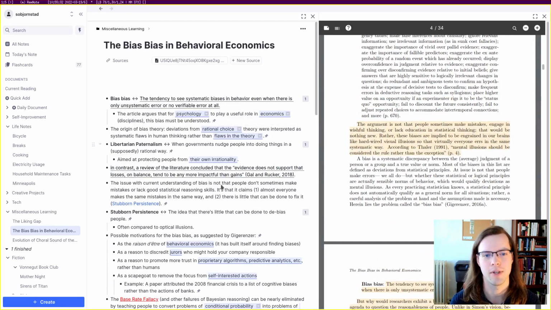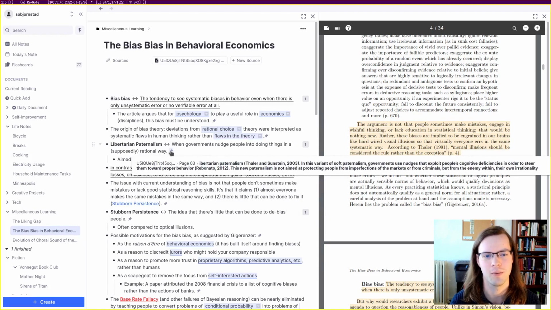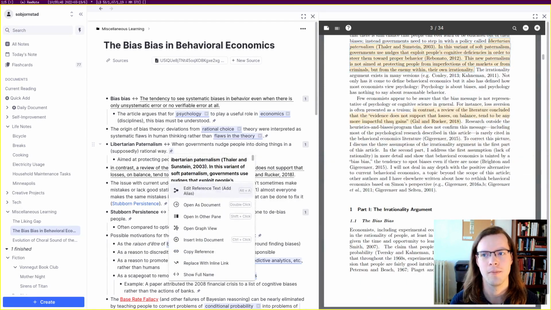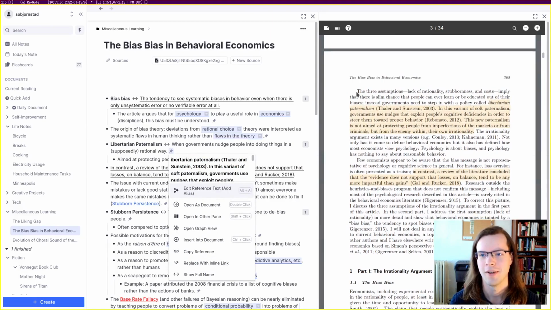And so I can take notes on the PDF, and they actually link up. So let's see, here's this libertarian paternalism idea here, right? When governments nudge people into doing things in a supposedly rational way, aimed at protecting people from their own irrationality. So now I want to go back and read, well, what exactly did the article have to say about that? So I can click this little anchor here, and it's going to pop me right here and say, here, governments need to step in with a policy called libertarian paternalism, and it will explain exactly how that works.